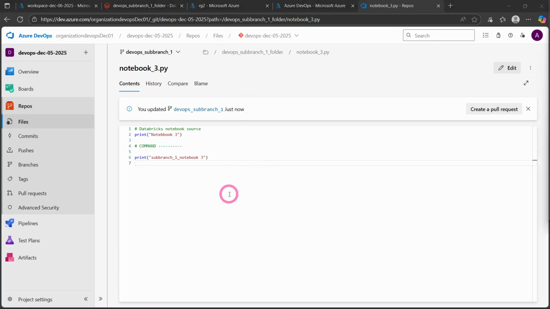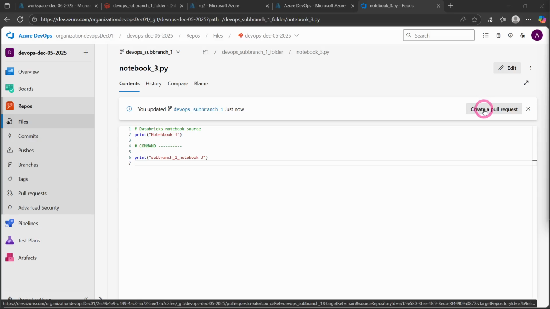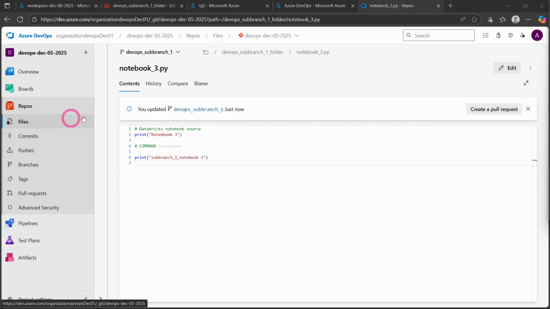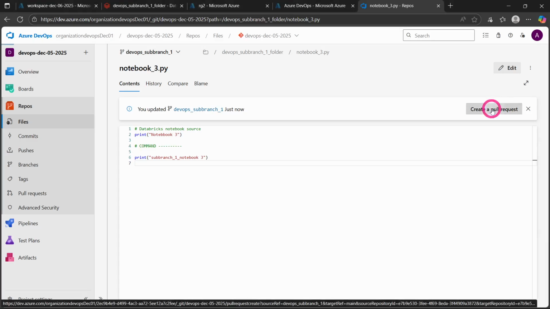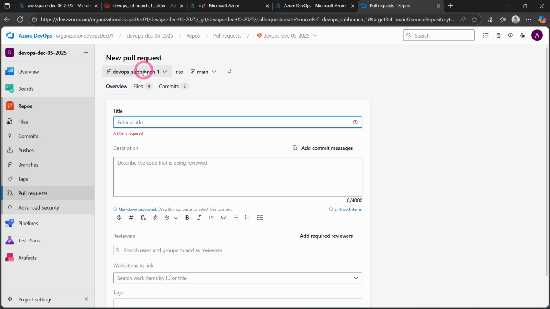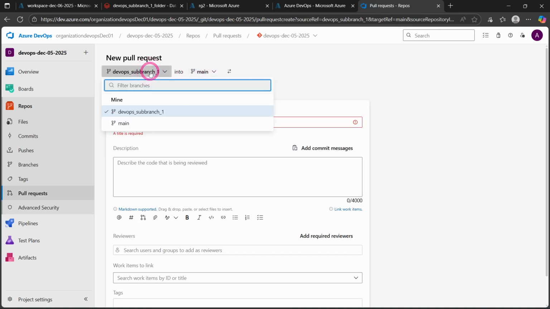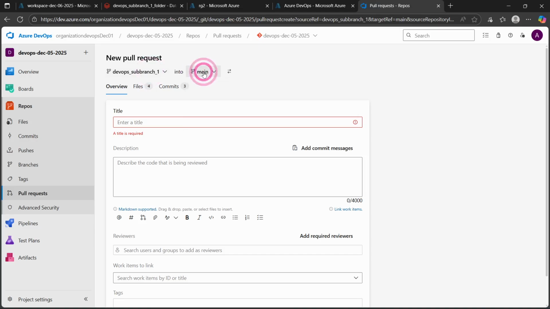notebook. Now we have made so many changes in our branch and sub branch. We are moving towards a pull request. Let's perform our first pull request. Create a pull request here. On top you can see from which branch to which branch, what's the source, what's the destination here. So here you can expand, here you can expand as well. So I want to merge sub branch 1 to the main branch. Despite that we may have other branches as well, but as of now I want to keep this one.